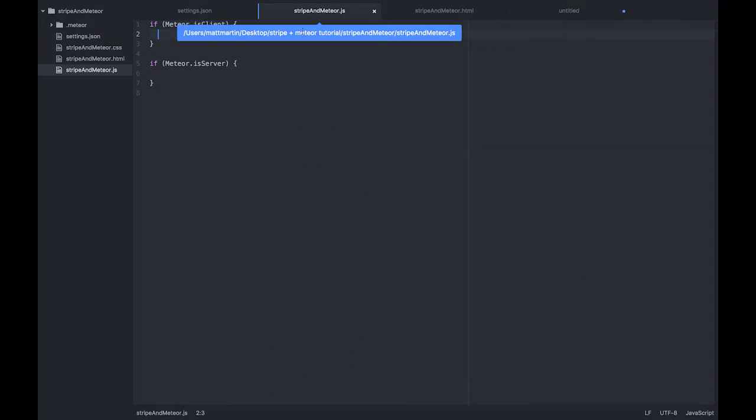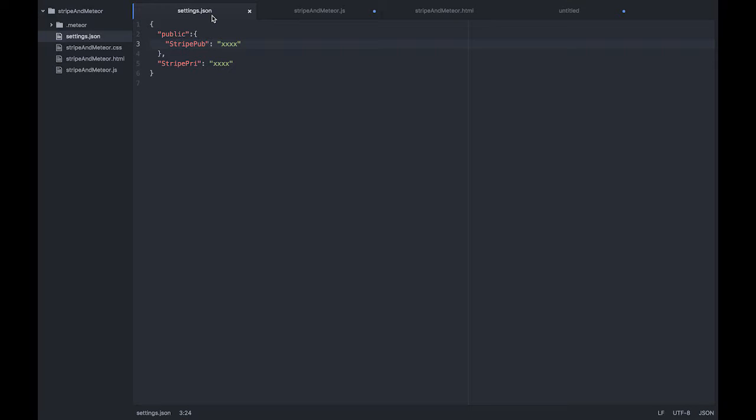Over in our JS file, I've cleaned out the isClient and isServer because we're just going to be putting our code in here. We didn't need what was already there. And finally, I've created a settings.json file. If you've never used the settings.json file in Meteor, I highly suggest you look it up, and I'll probably do a video on how to take full advantage of it. But pretty much, it's a file for saving things like keys and global variables that you want to be able to access anywhere in your application.